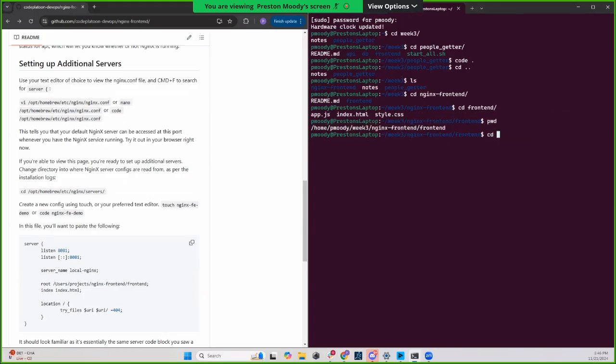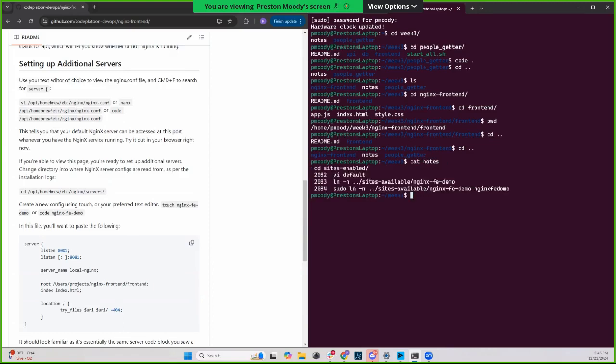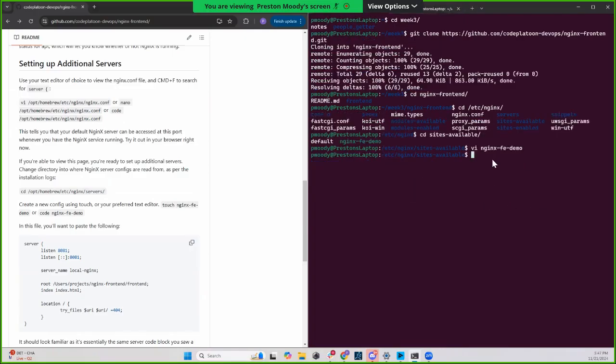And then cd out of here. You guys don't need to do this, I just have some notes for this next command. So you're going to want to run this right here, this sudo ln -n. I'll put this in chat. You're going to run this command in your sites available directory after you've created that nginx FE demo.